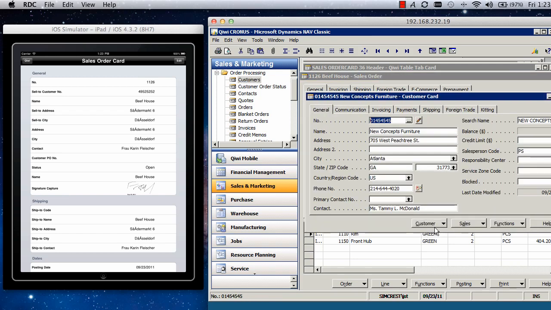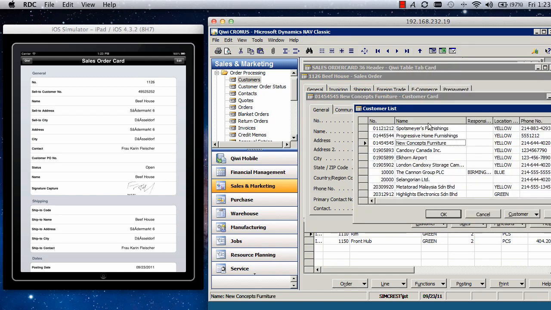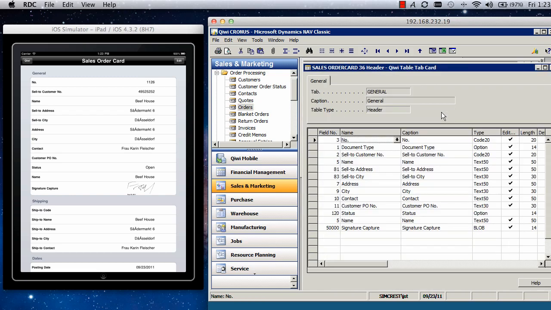Much like, again, here, I wanted to show you Progressive Home Furnishings. We changed their phone number to 555-1212. Again, any part of there, you can actually change it and modify it inside of NAV very quickly.